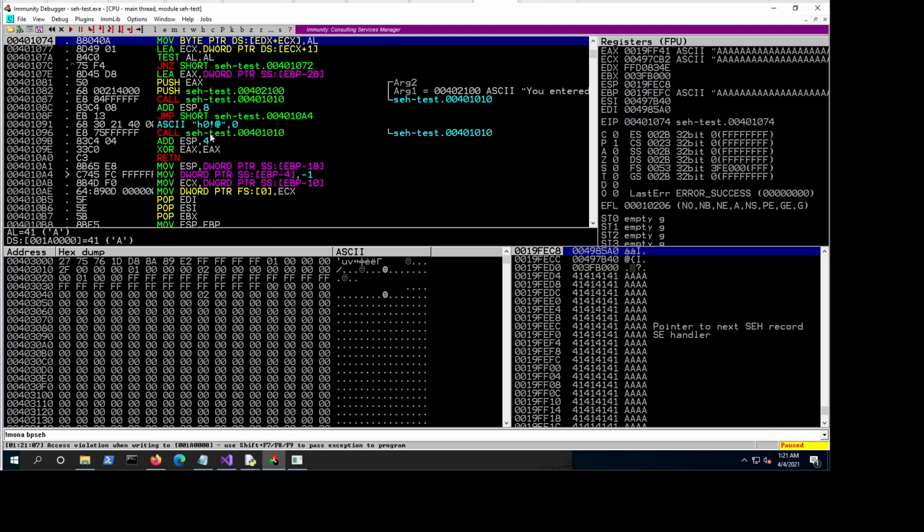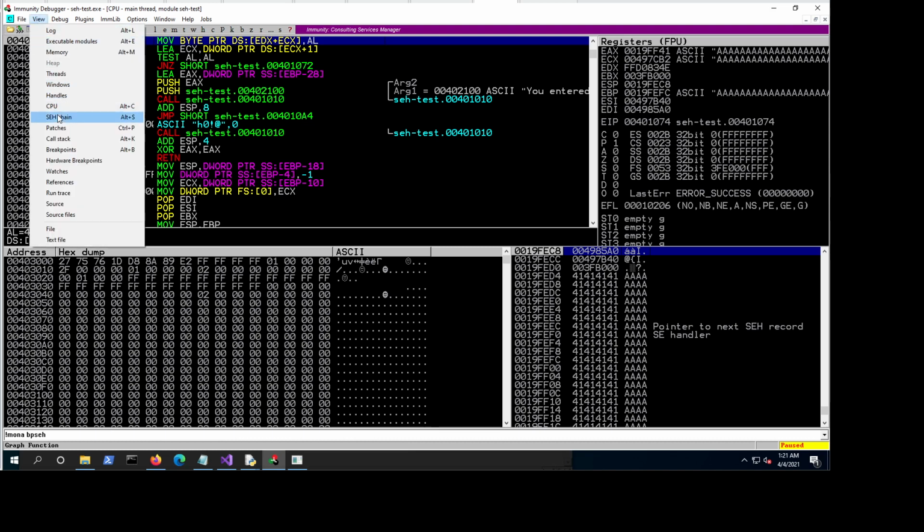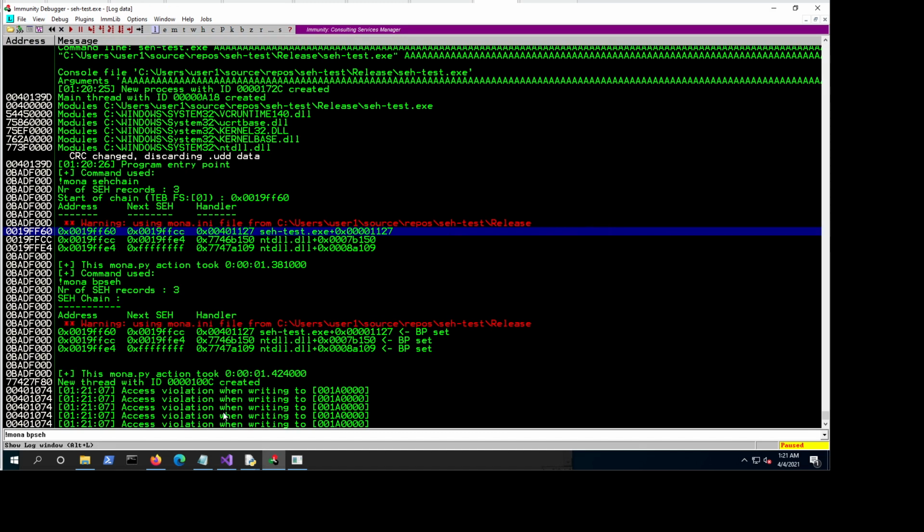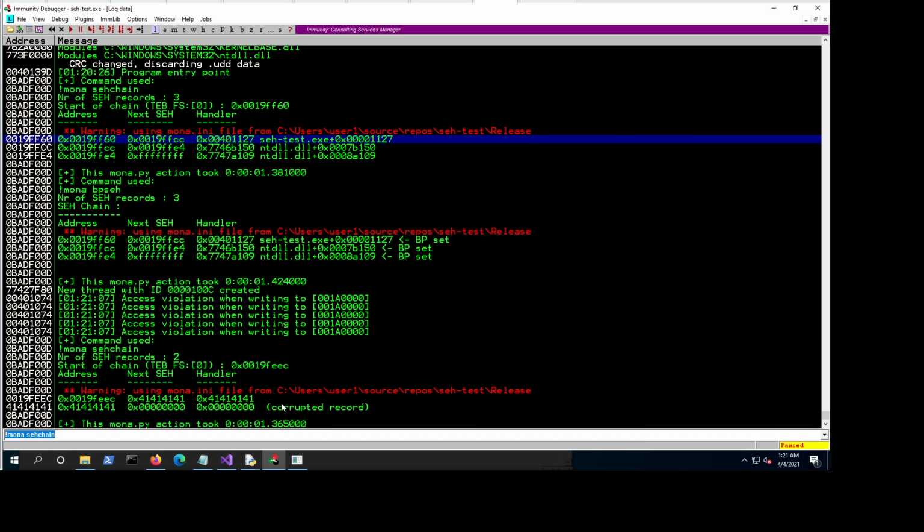Actually, maybe I can at least, yep. So now we arrived at the point where we triggered an exception, so it's trying to now do this execution. If we look at the SEH chain now, you can see it got overwritten. If we also look from here, our chain, the first one was 40 11 27. So if we do mona seh chain again, you should see now that it has been overwritten.